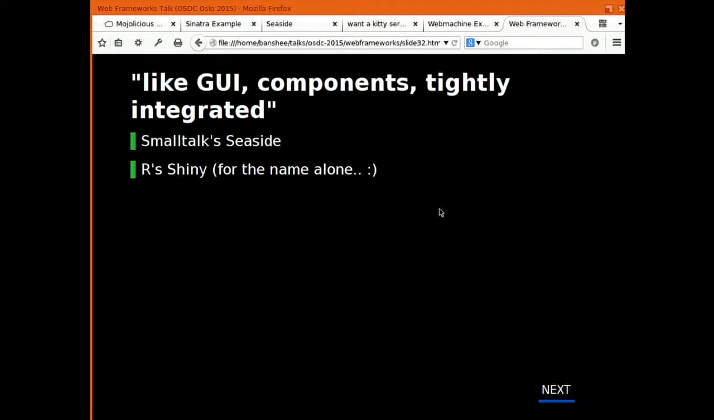Then, like graphical user interfaces and very component-based and very tightly integrated are usually most Java frameworks I looked at, but also from the more interesting exotic side, Smalltalk's Seaside web framework and R's Shiny web framework, which one simply has to use for the name alone, in my opinion. And those are particularly interesting because they have very awesome features.